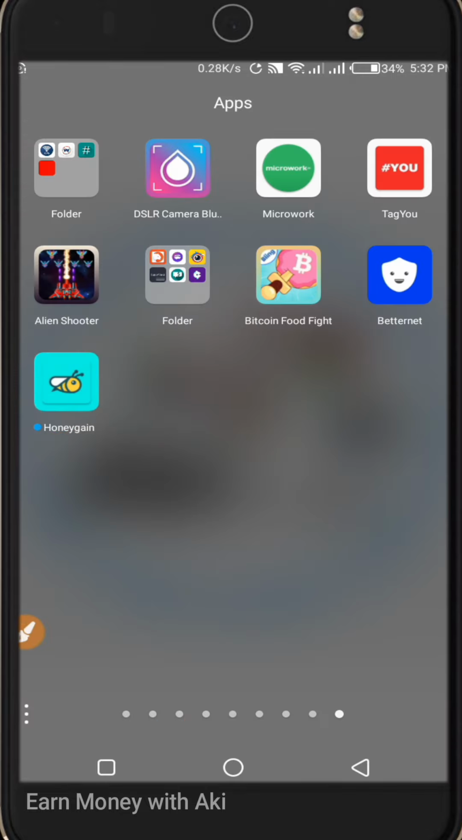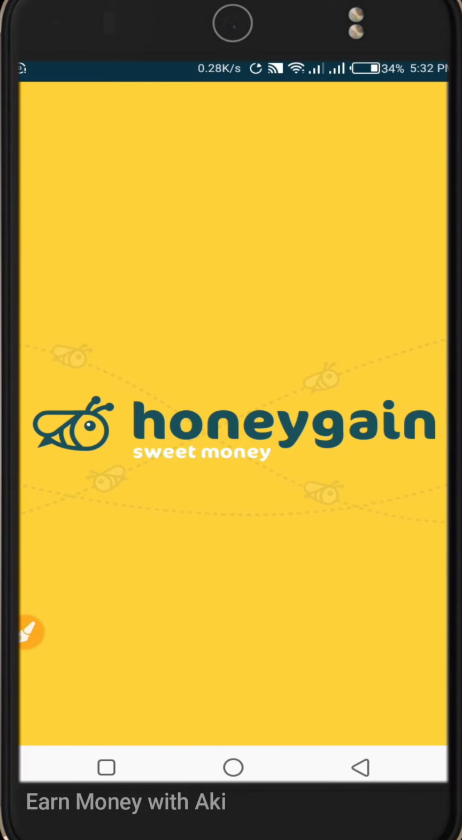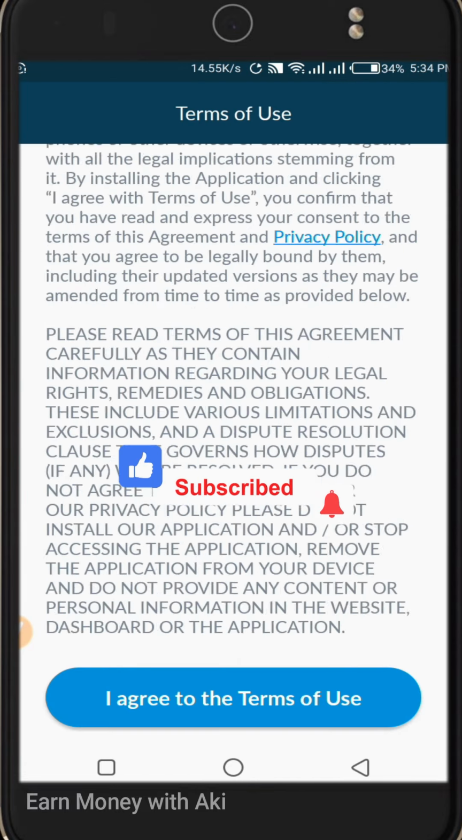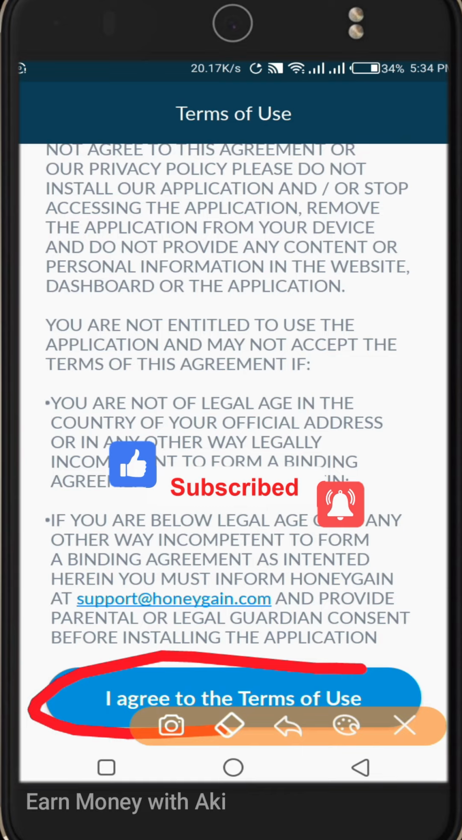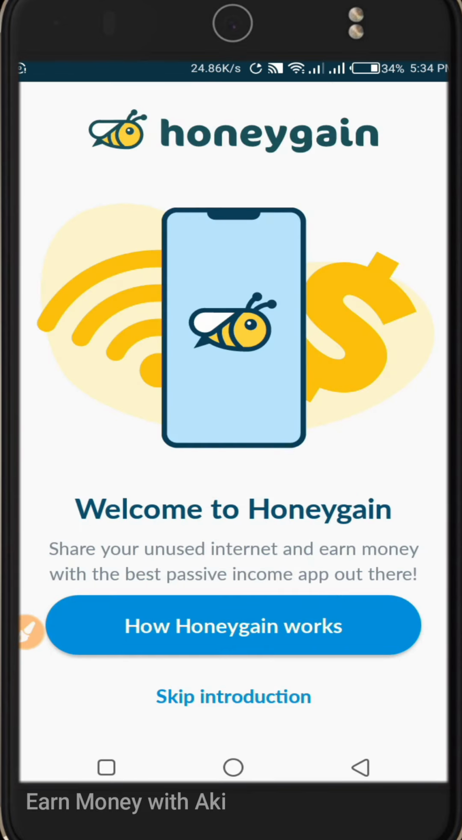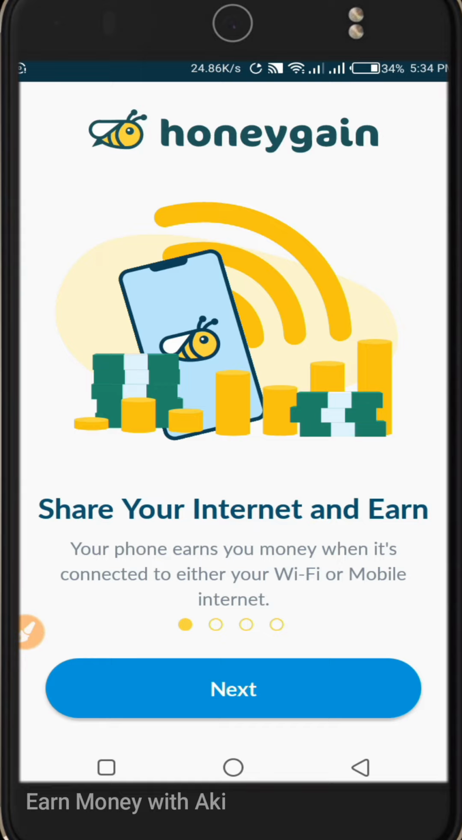You can read the whole thing, but I will skip the agreement part. If you want, you can read it all. Then it says, welcome to Honeygain. Share your unused internet and earn money with the best passive income app out there. You can skip the introduction part.